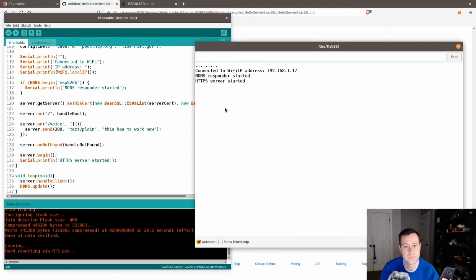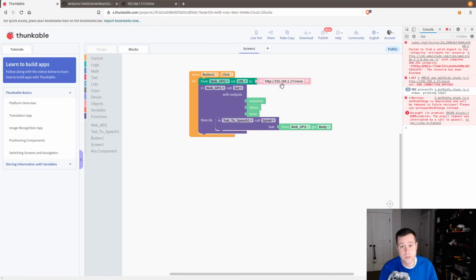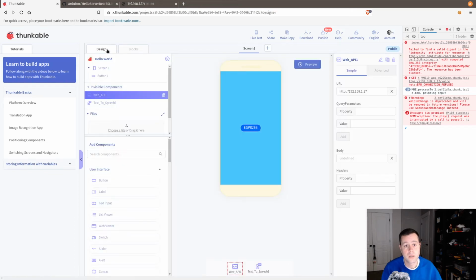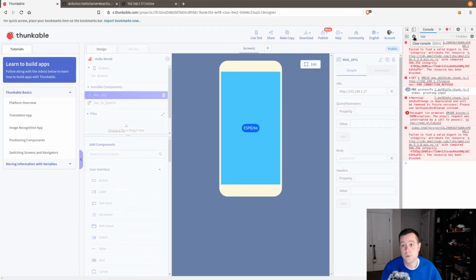Okay. We're still 1.17. I'm just going to push the button and see what happens. Nothing. However, we might need to refresh all this, so let's change this to HTTPS. And then let's run it. Let's preview it locally, actually. Design, preview, get rid of all this.